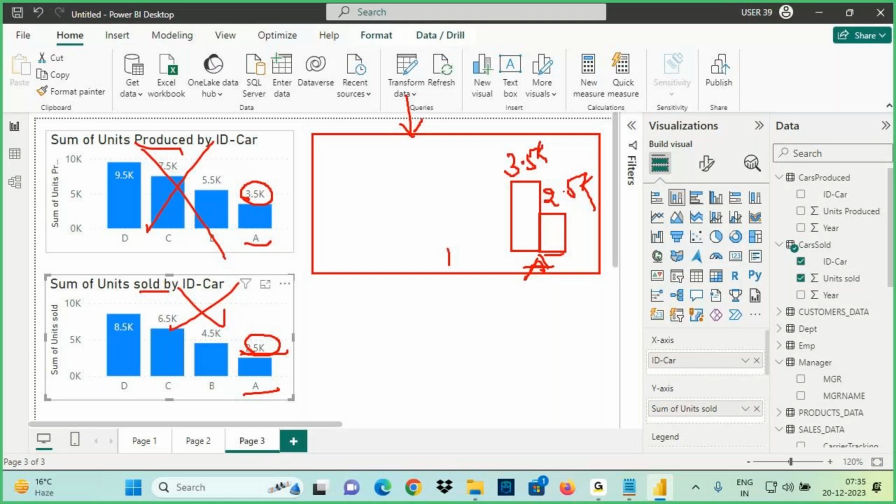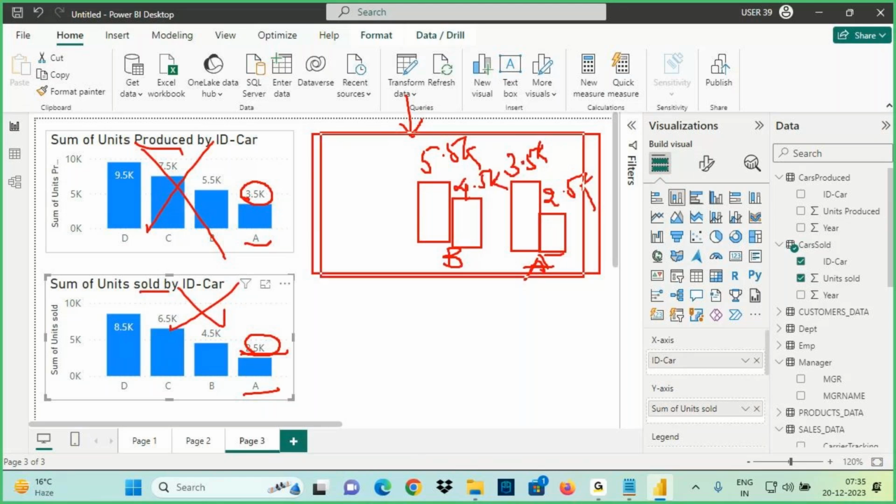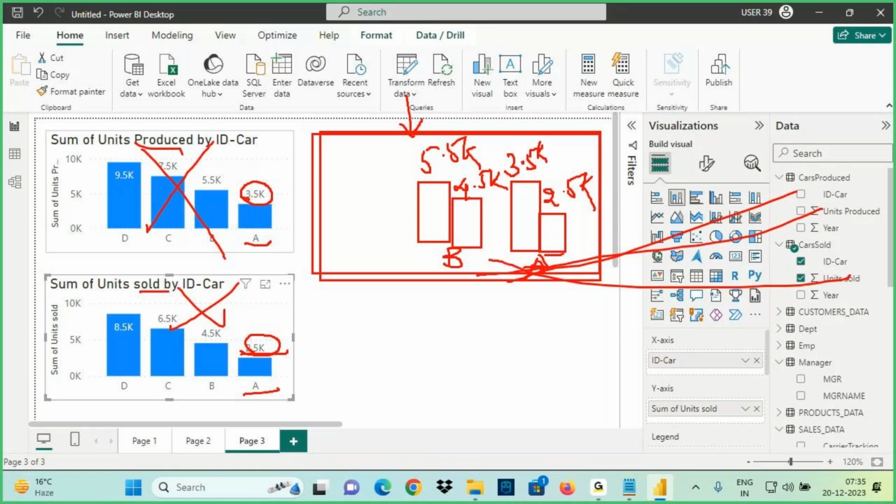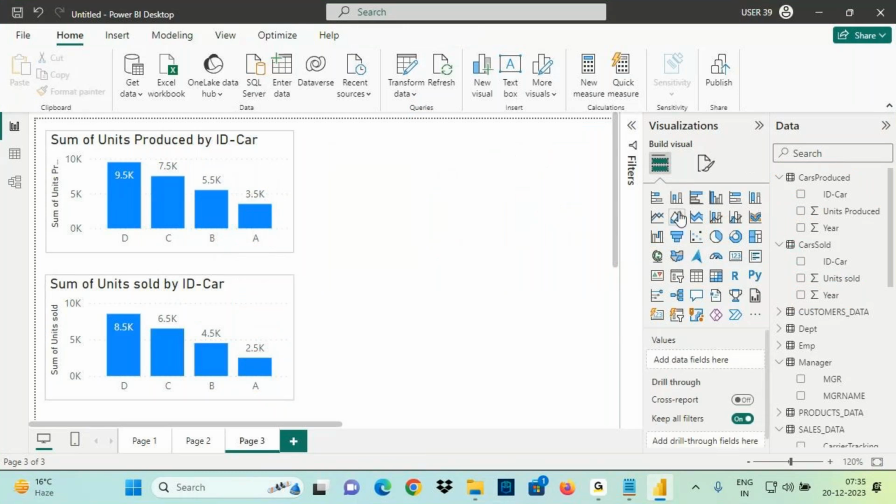Once after A, I need to see B car. B car, how many units produced? 5.5. How many units sold? 4.5. That I need to show here side by side. In the single visual, I want to show ID, units produced, units sold. How many tables do I need to use? Two tables. Now I am going to take a clustered column chart to show that kind of result.